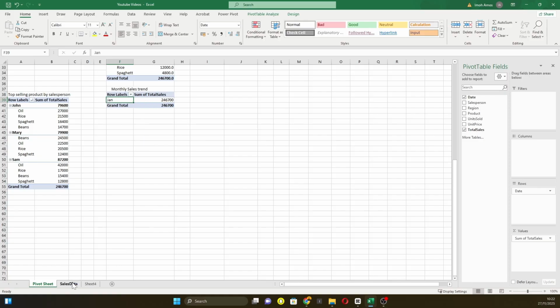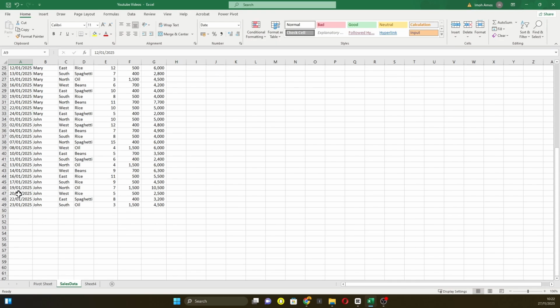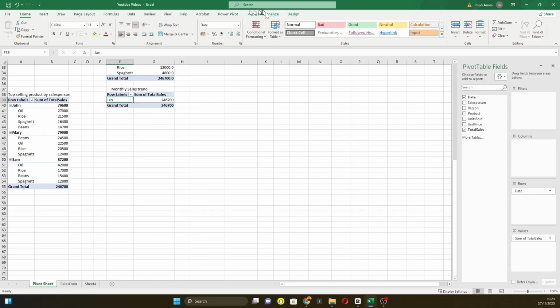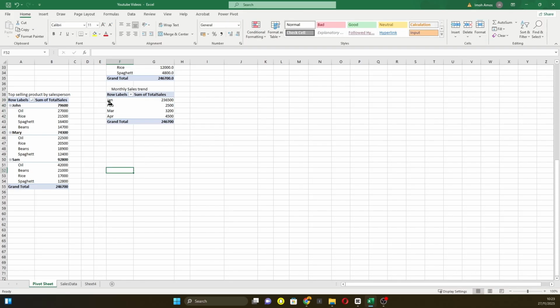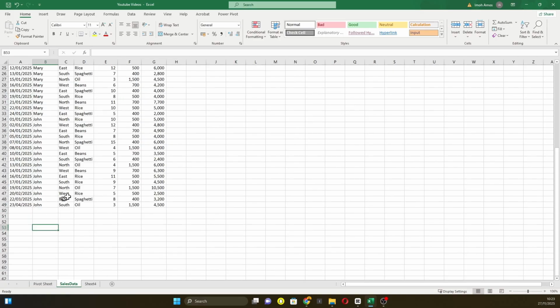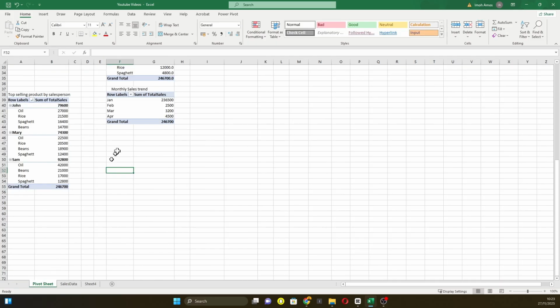Let's say, for example, let's go back to our data set and change some figures. Let's say we change here to 2, which is February, change here to 3, which is March, change here to 4, which is April. Then we go back to our pivot sheet and we click on Pivot Analyze and refresh our data set. Automatically, see what it does? It shows that January breaks it down, February, which is just 2,500. If you go to our data set, you can see for February, they sold only rice, with total sales of 2,500. That's why it's showing here too.